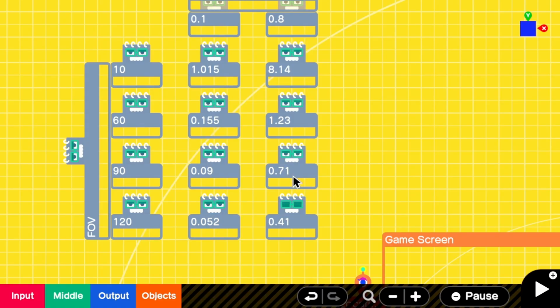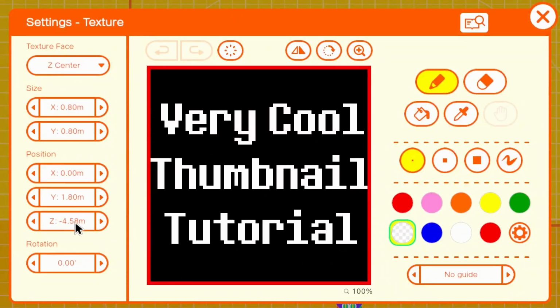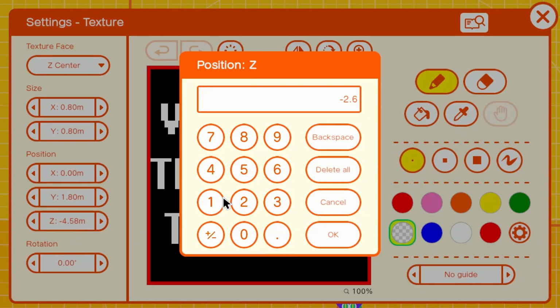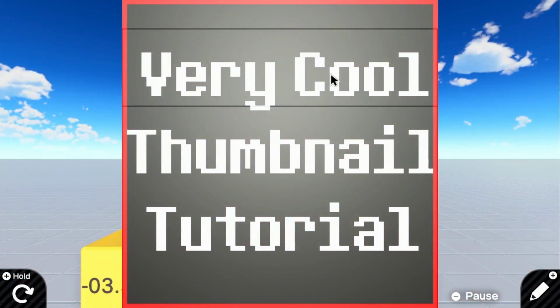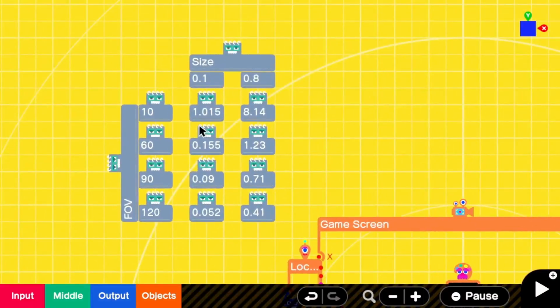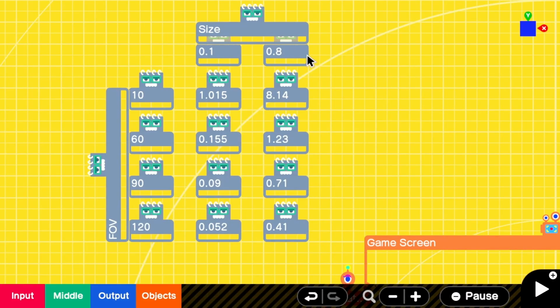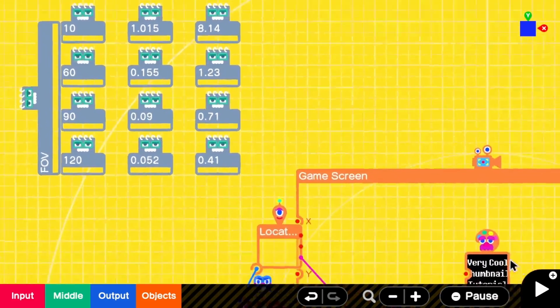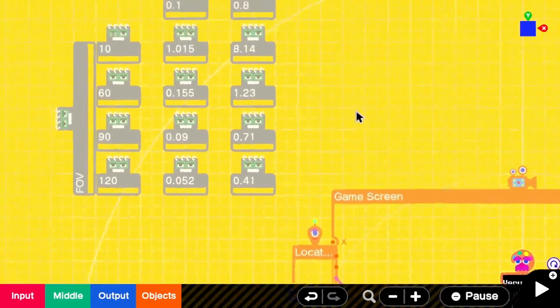That's negative 2.61, if I did my math correctly. 2.61. And there we go. So yeah, that's basically it. If you're using any of these sizes or any of these FOVs, you just look at here and punch that into your texture and it'll show up.